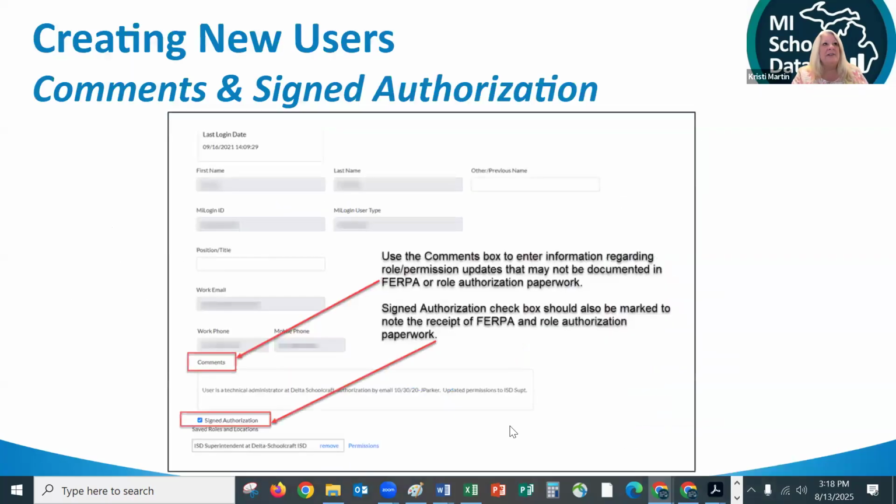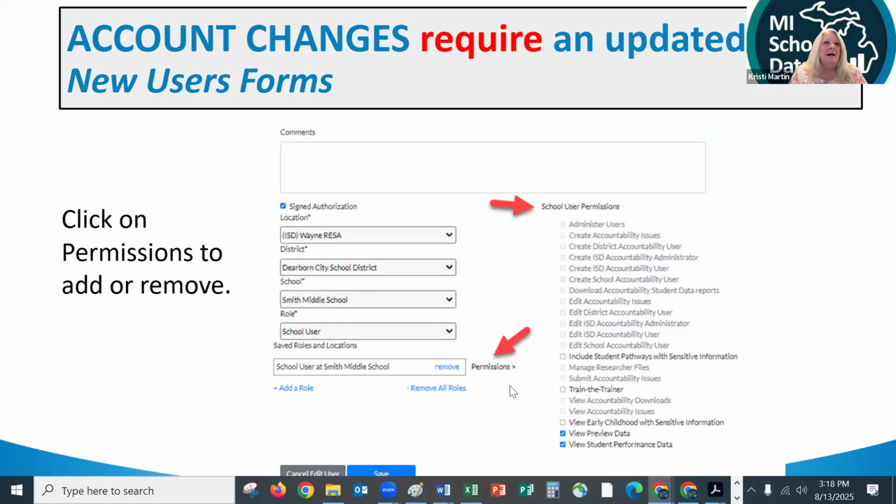Cheryl, can I add something here? Sure. Recently, because we have new people that are administering accounts, there's a tiny little checkbox that says signed authorization form. Folks are going in to manage an account and add a user, and then they can't bring up permissions or locations, and that's because that little checkbox isn't checked. So you just need the signed authorization checked, and then you can choose the locations and the permissions. Yep, right there. Thank you.